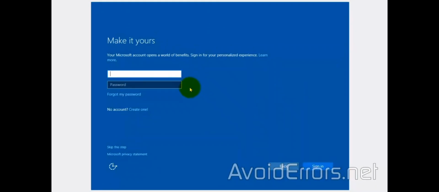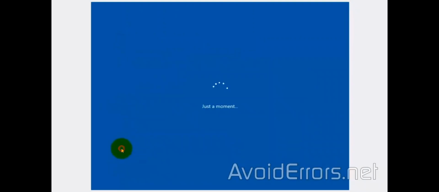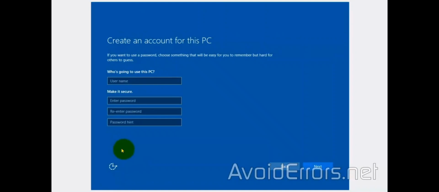Here, you are going to enter your Microsoft email and password if you have one. If you don't want to put your email, you can skip this step. In here, you can enter a local account. You can put your name or whatever name you want. You can also put a password if you want. And after that, click Next. That's it. You have finished installing Windows 10 on your PC.